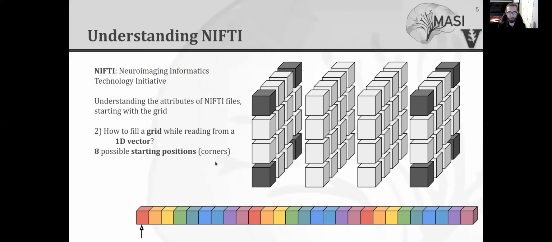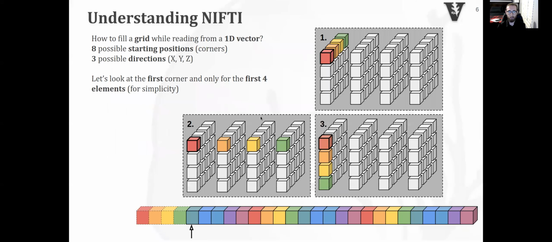But then what do you do after that? Where do you put the second one? Where do you put the orange cube? Well, the orange cube will go either in this axis, that axis, or this axis. So there is 3 more choices, the direction of encoding, so X, Y, Z. So we already have 24 different ways of filling a 3D array with a 1D vector.